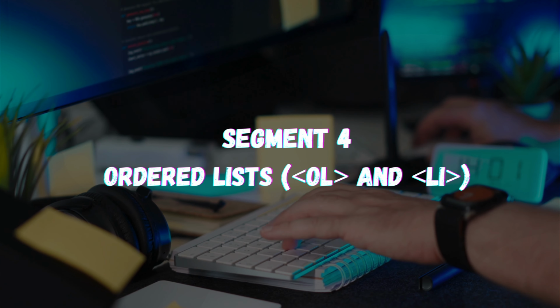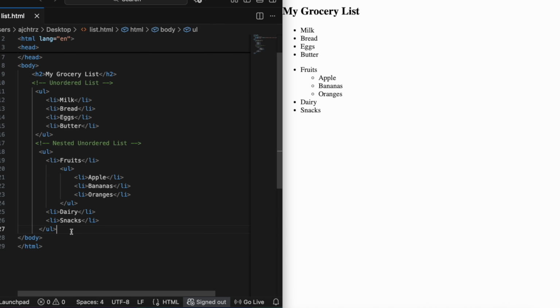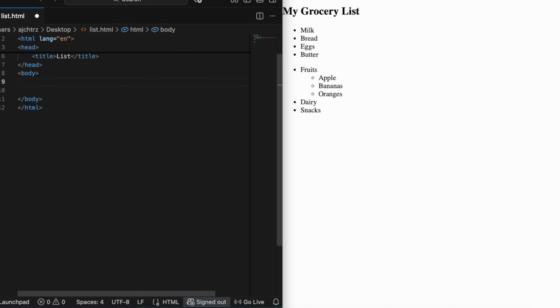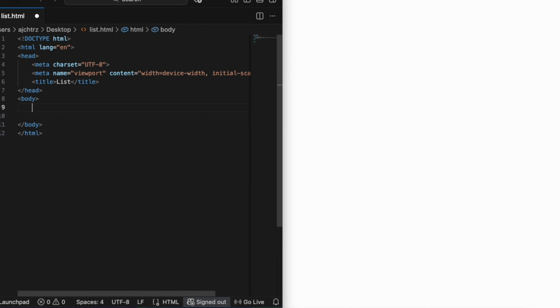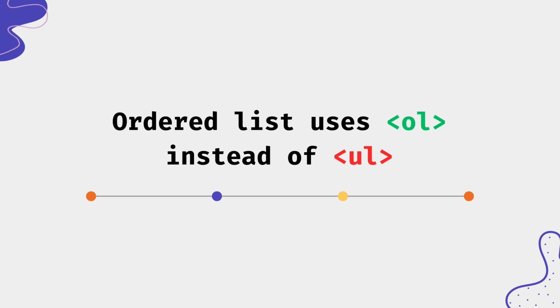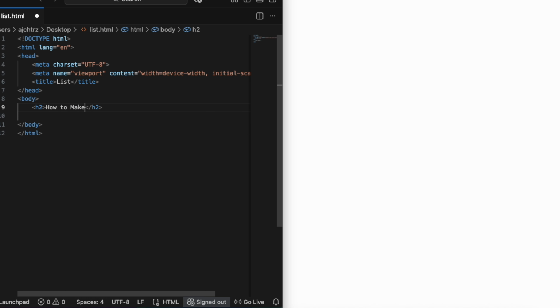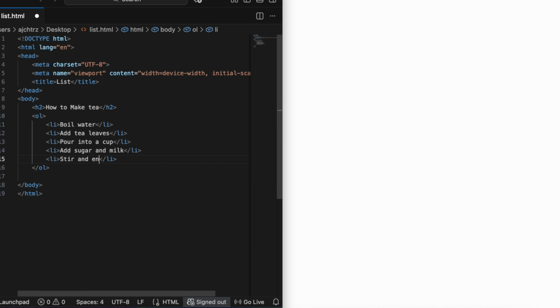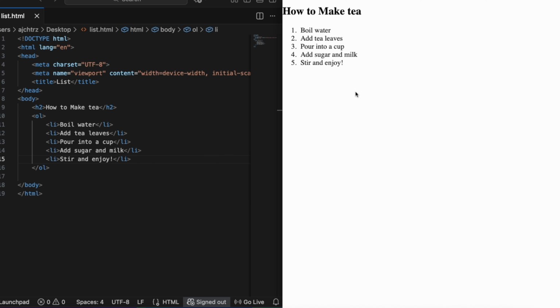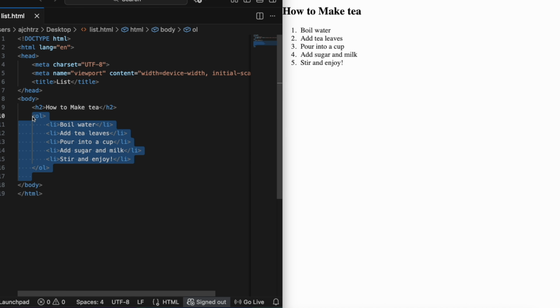Segment 4. Ordered list. Now let's talk about ordered list. These are perfect when the sequence matters, like steps in a recipe or a top 10 list. Ordered list use OL instead of UL. Try this one. Save it and open it in your browser. You'll see that the browser automatically adds numbers such as 1, 2, 3, and so on.